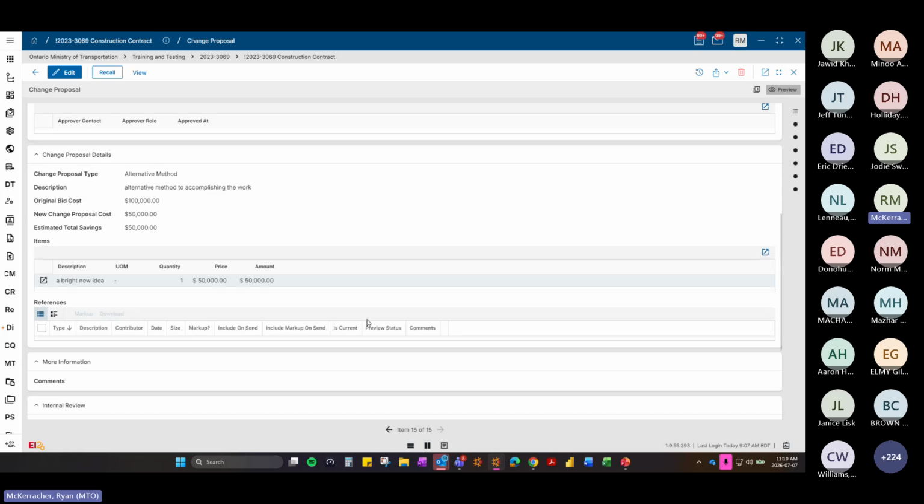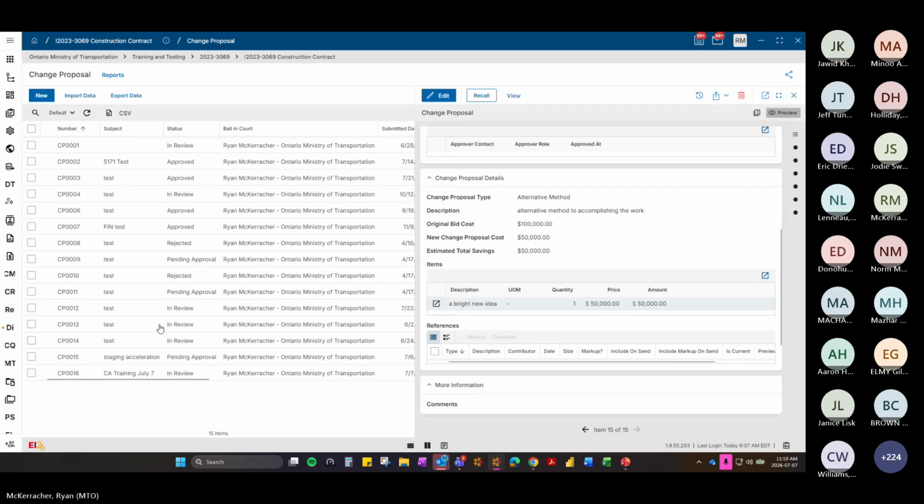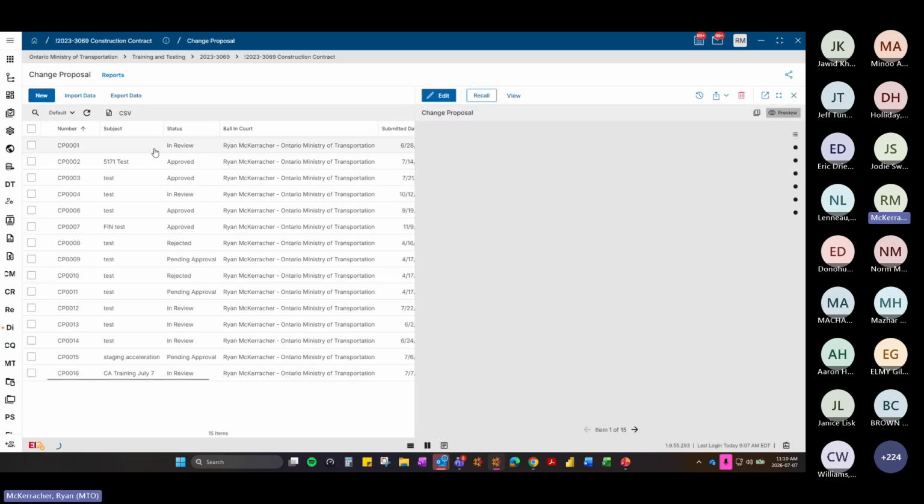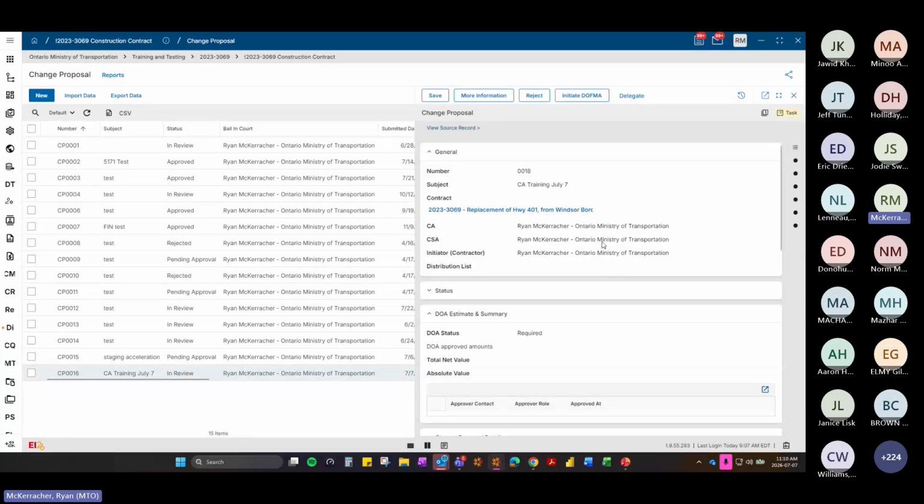There we go. We submit that, and then it comes to the CA. You can see its status is in review. Oh, this one is in review, CP16. You can send it back for more information if you need some more information on it.